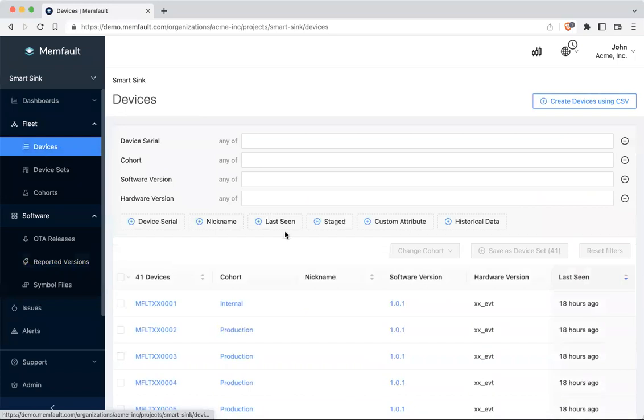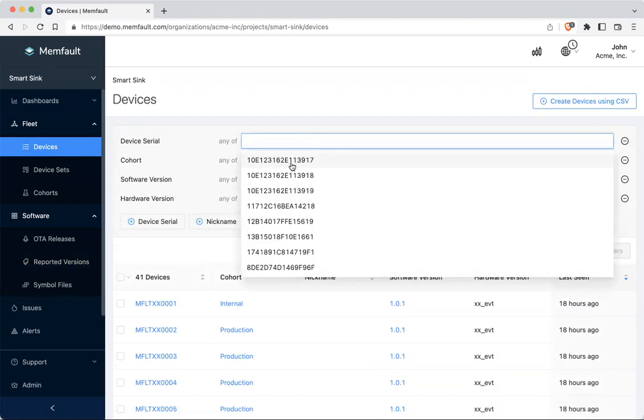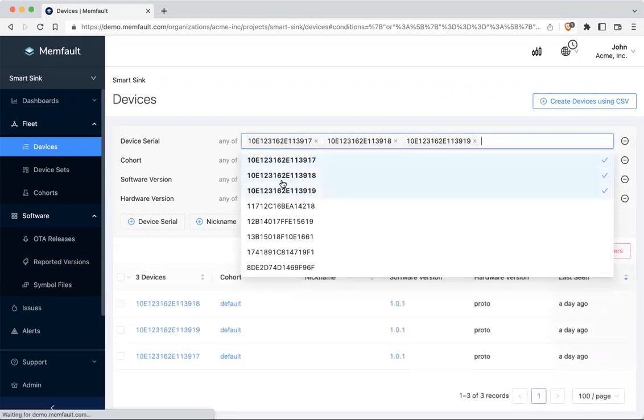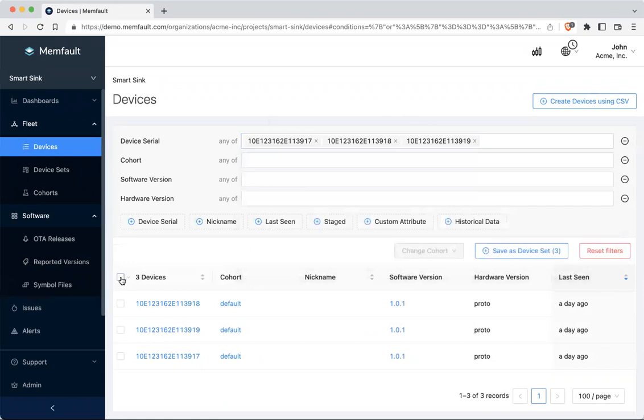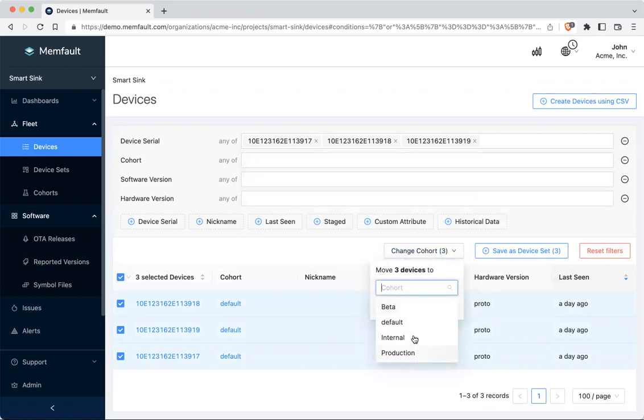One way to do this is in our device search. You can search given any criteria for a list of devices. For simplicity, I'll just pick a few device serials here. You can bulk select here and then change and move those devices to any specific cohort you want.